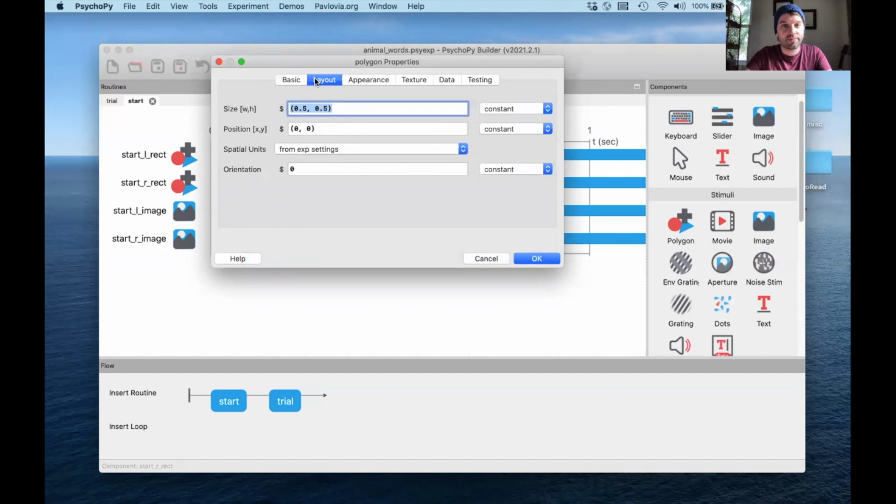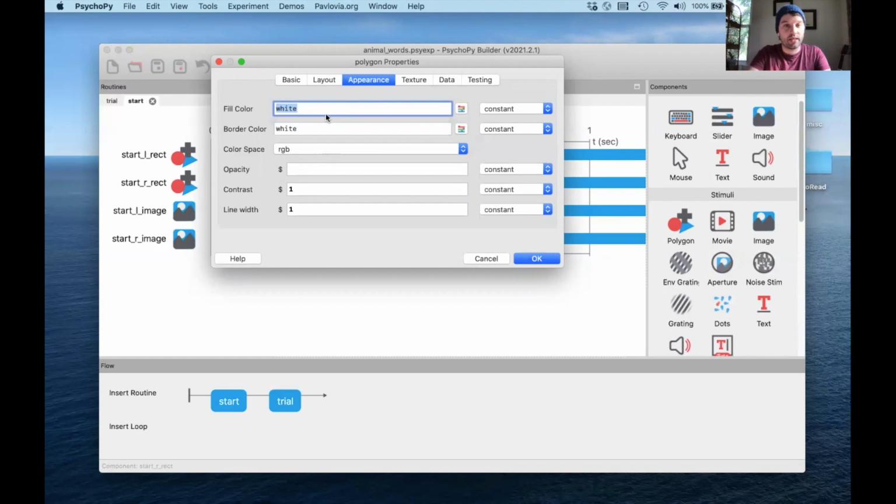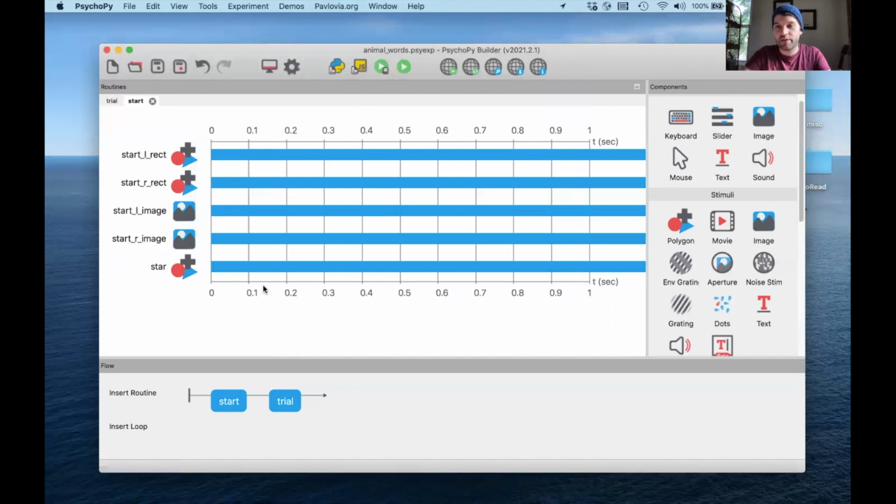Next, we want to control the layout. So we want it actually to be a little bit smaller. So let's make it 0.15, 0.15. But we do actually want it to show up in the center of the screen, so we can keep the position to be 0, 0. Now there's one final thing we want to edit, namely the appearance. So rather than being white, so you can see here that the fill color and the border color would be white by default. Let's make those values yellow. So the inside fill color, the inside color of the shape will be yellow, and then the outline, the border color, will also be yellow. Great, so now we have our yellow star.